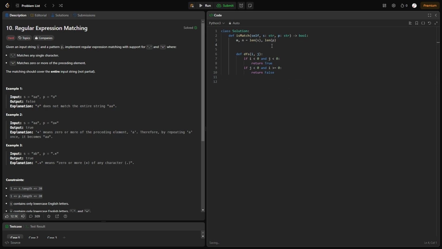So we should also memoize our results so we don't search the same i and j pair more than once. So let's create a dp, and this is going to be a dictionary. Cool. So after that, we can look at different patterns and different indices of s and p to match.